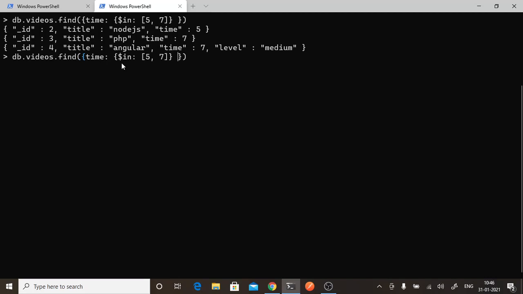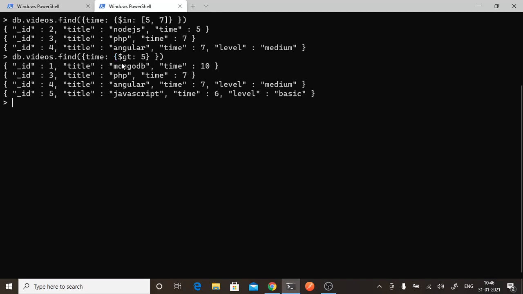So we have many operators like this. So we have $in, we have greater than. Let's say where time is greater than 5. I want to see all the records where time is greater than 5. So see, I got the records where time is greater than 5.